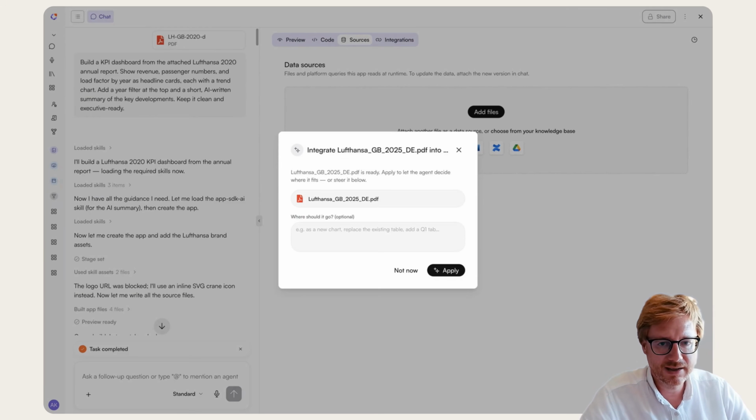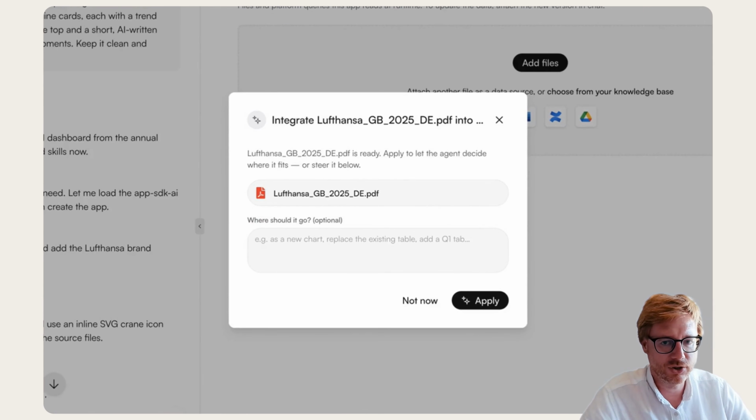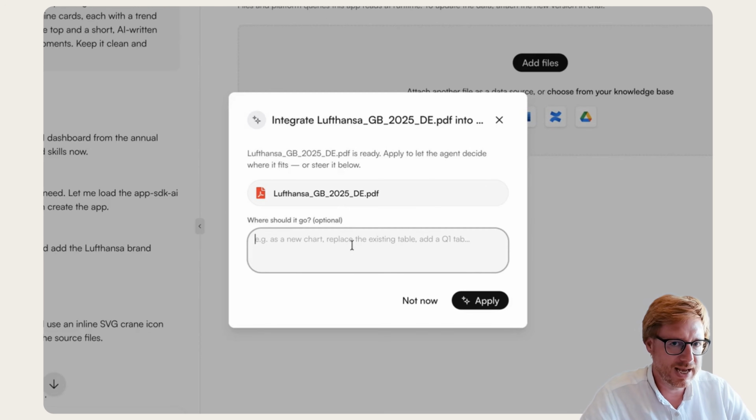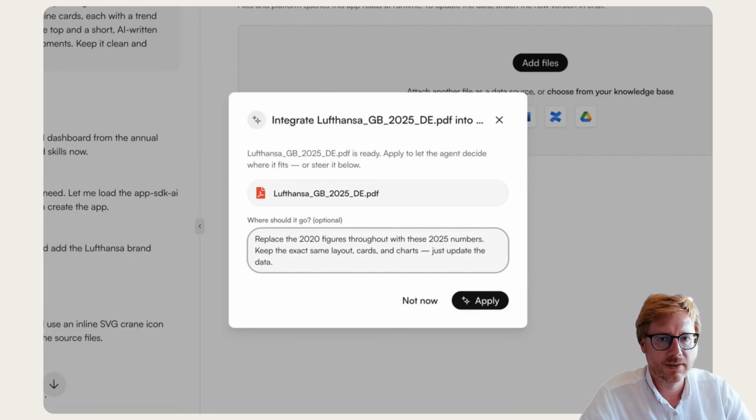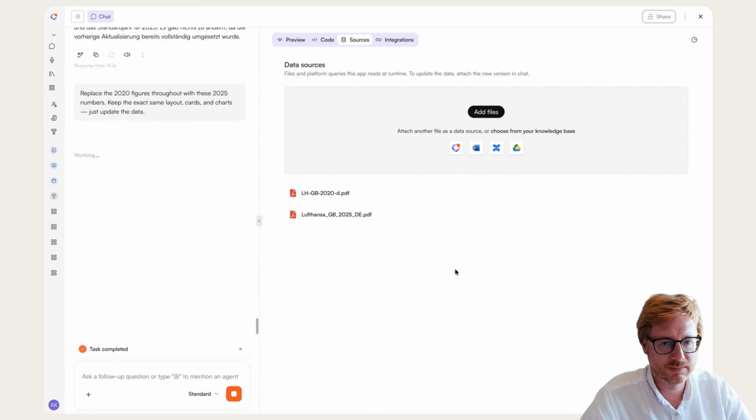So the moment I add it, nuwacom asks one simple question. Where should this go? So I don't re-explain the app, I just say it in one line. Replace the 2020 figures throughout with these 2025 numbers. Keep the exact same layout, cards, charts, just update the data. I hit apply and watch the chat.